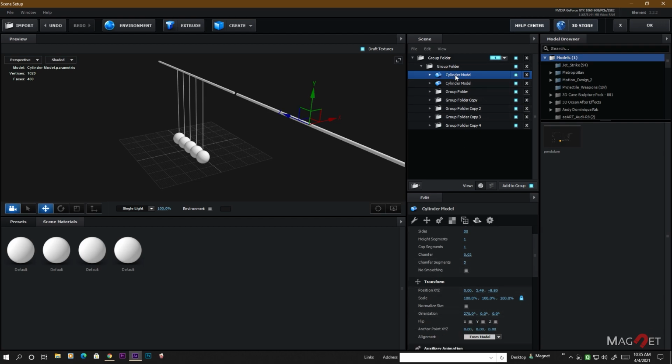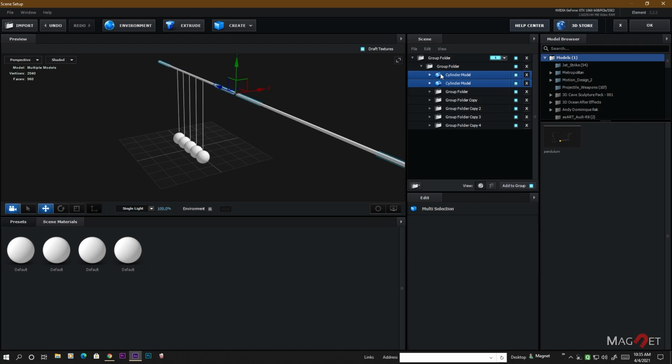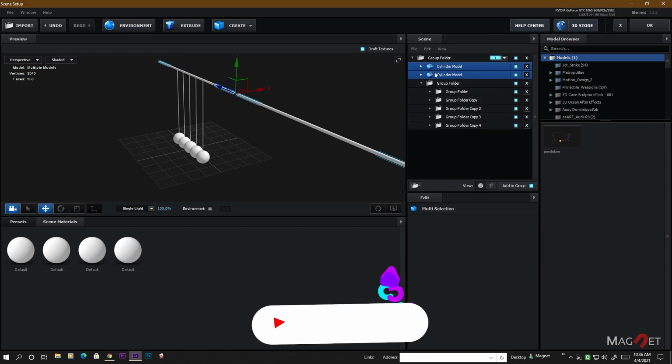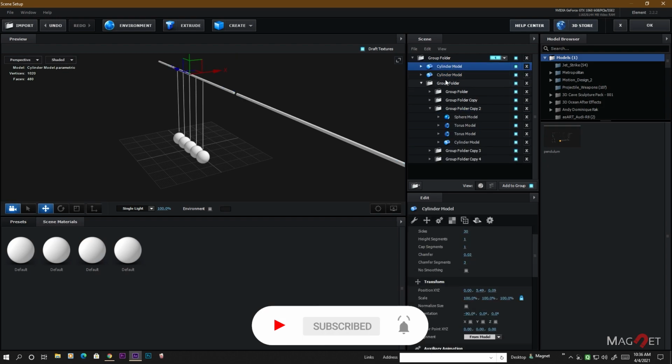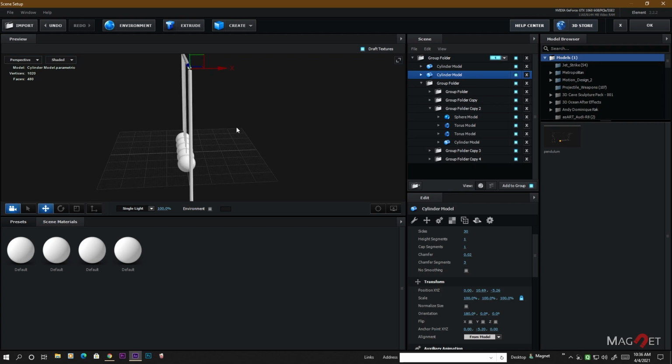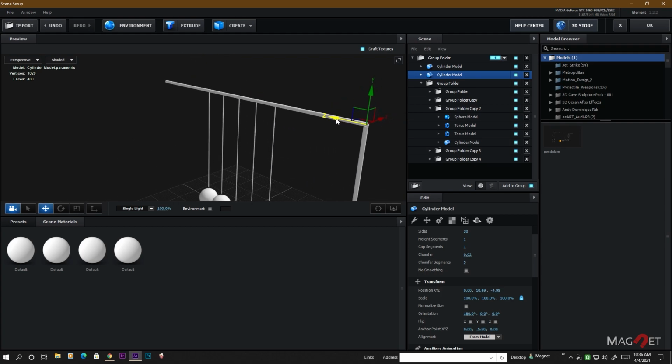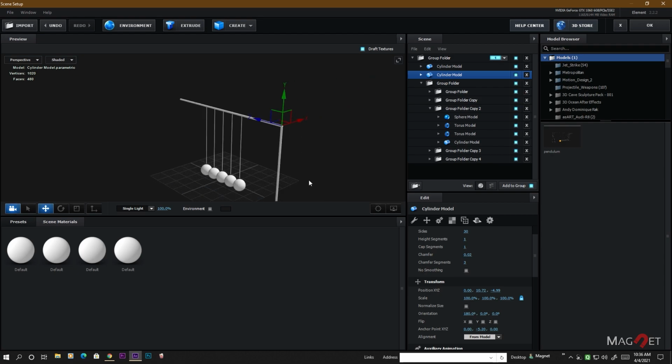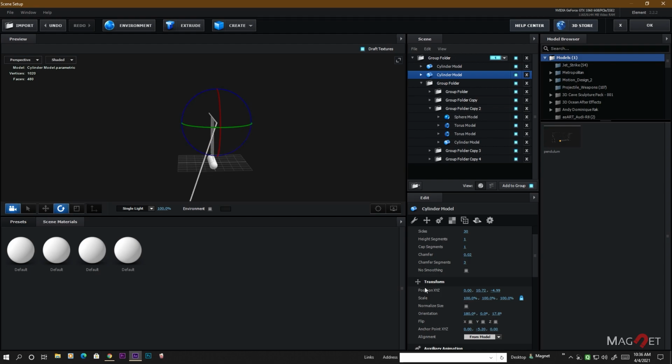So go and select the cylinder. First we move those structures out of this group. Okay, and then we just select this cylinder, and then go to its anchor point and change the anchor point position like this. Like this, and then we rotate this. Okay, and also we place it here, and then we rotate this maybe 20 degrees.